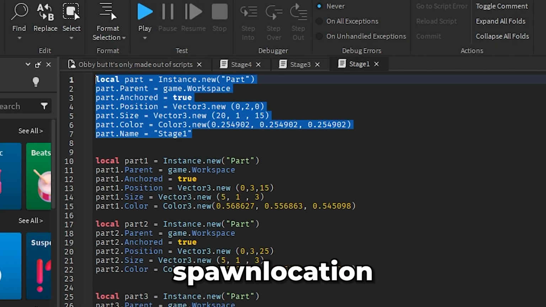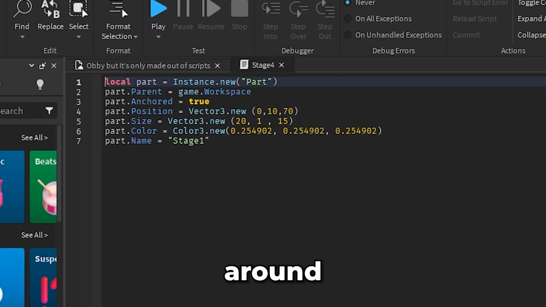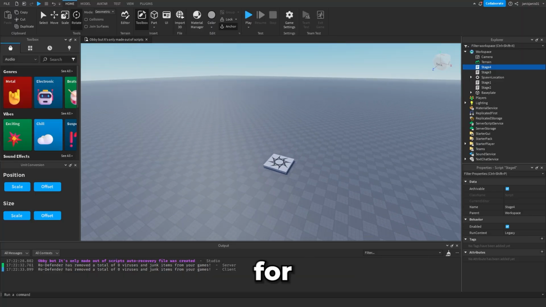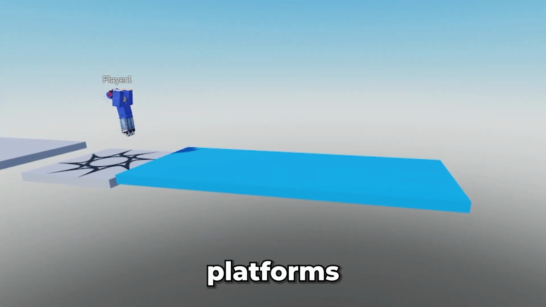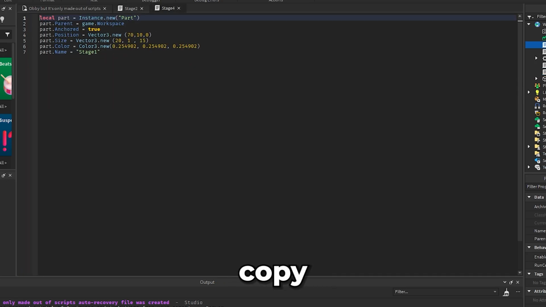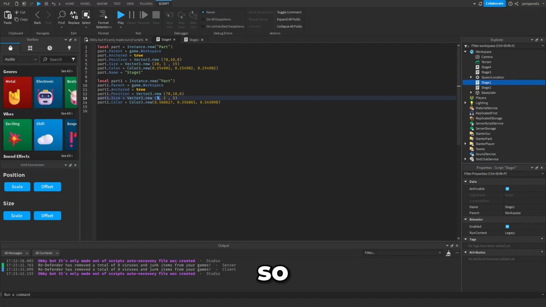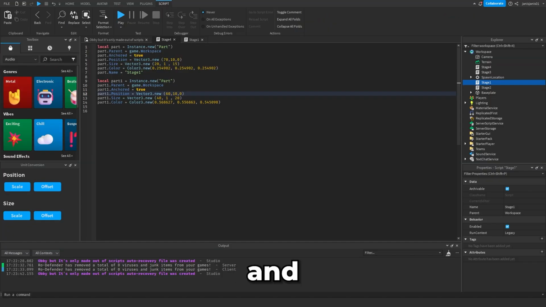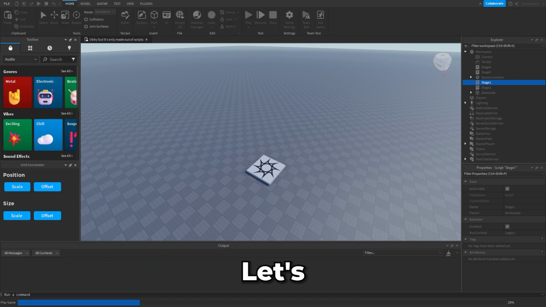On to the next stage, so let's name this script stage 4. I took the spawn location from the first stage and messed around with the position to place it at the start of the fourth stage. I could try to make something interesting for the fourth stage, like those fading platforms that slowly fade until you fall right through. So let's copy this. So let's, for the size, let's do something like, I'd say 40 times 20. Then for the position, let's do 60. And this should work, let's see.